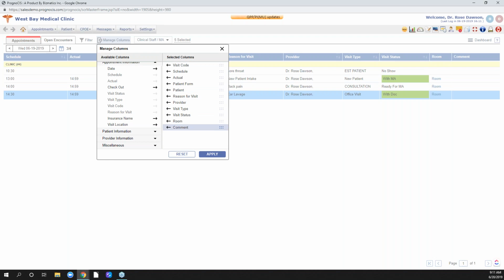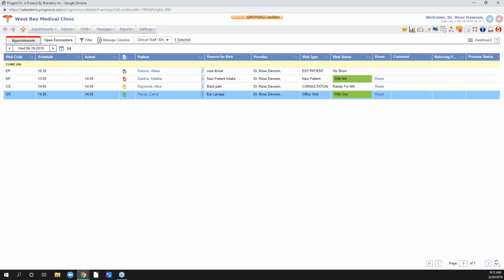So even the sequence of the columns can be customized as well. Now, it is important to note, however, that the more columns that you have applied, the more likely it is that you'll have to scroll left to right.